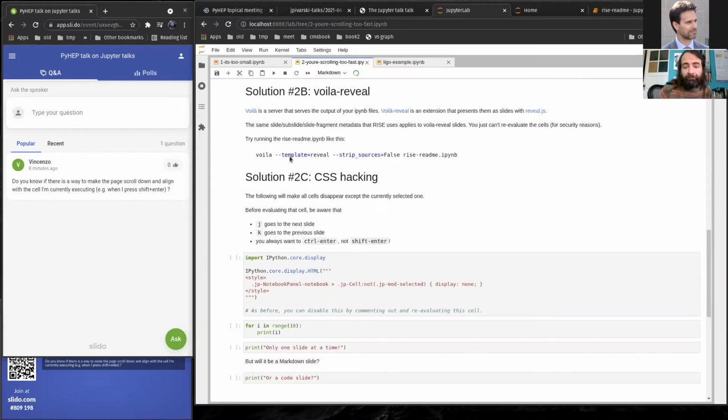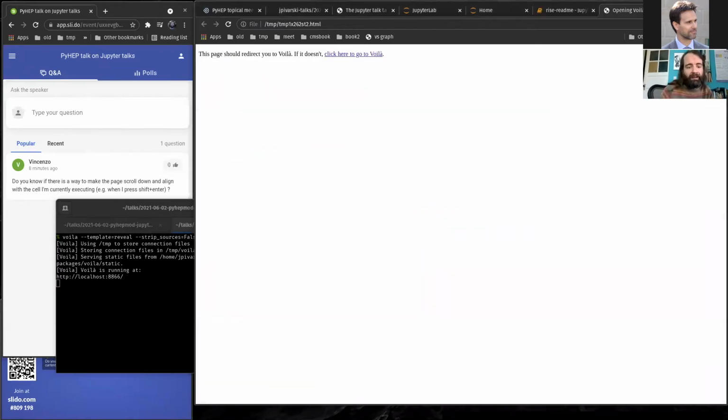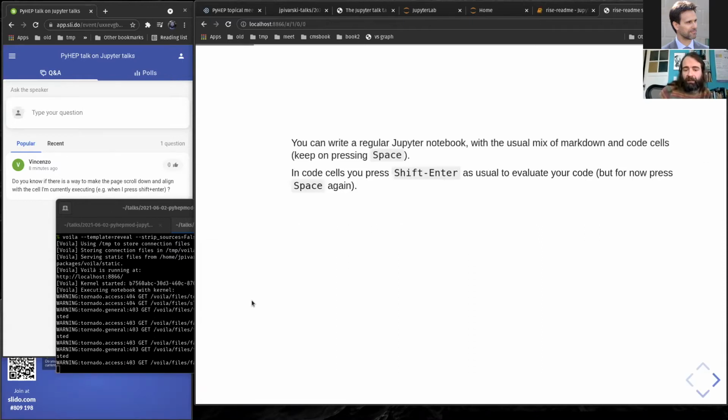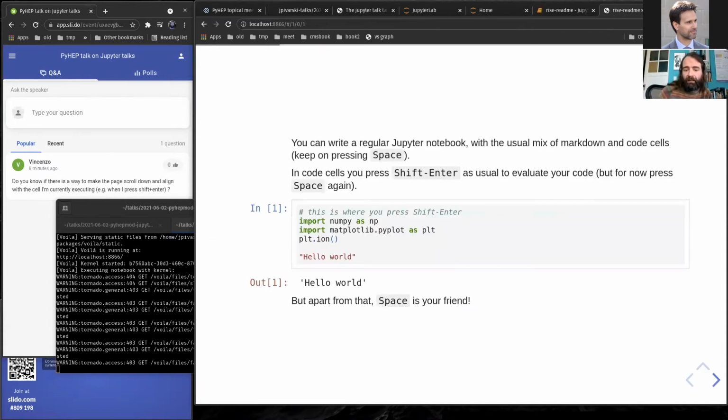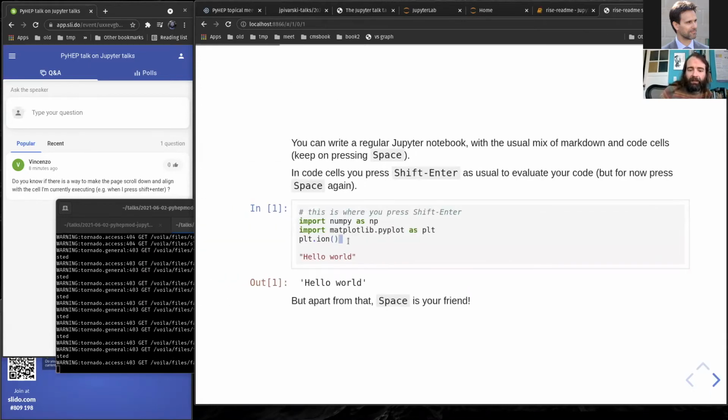So let's take the same Rise notebook and look at it in Reveal. So here I bring over a terminal, and we run that. Now this is another server. This is in addition to, or instead of, the Jupyter that we had. And we can use space. But the thing is, see this input cell? We can't click on it and reevaluate it.